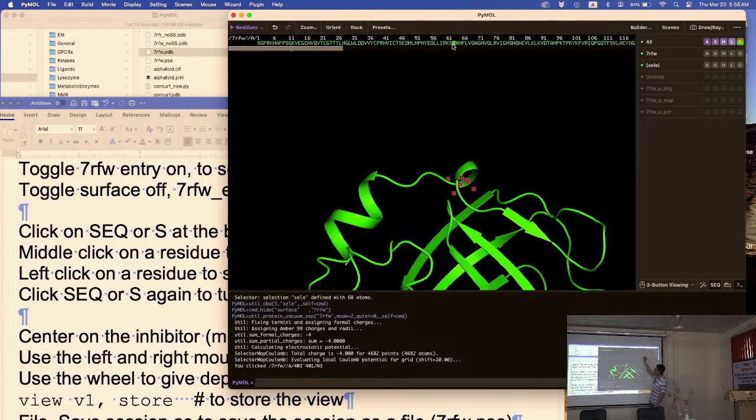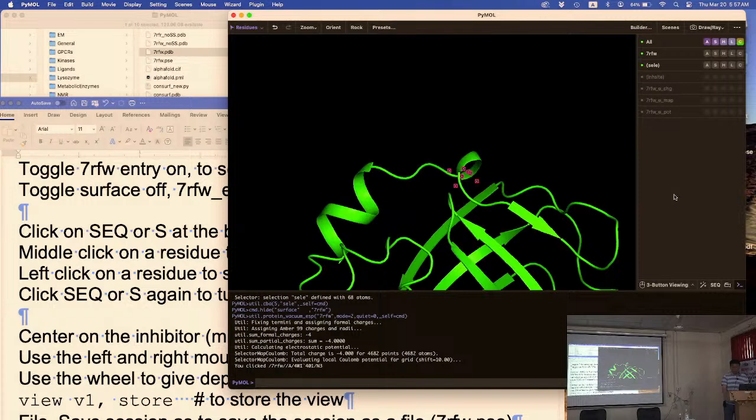Show the sequence, you can scroll down, there's a scroll bar here, back and forth, to where you need to go, middle click to center there, and then show the side chains, whatever you want to show. If you scroll down, you see there's the inhibitor right here, and then waters at the end. When you're happy with what you've done, click on that again to hide the sequence. We don't need the rest.